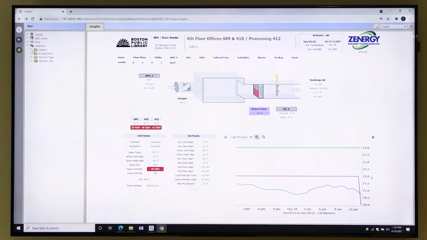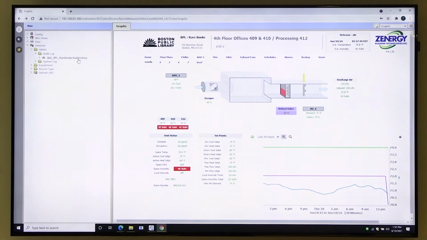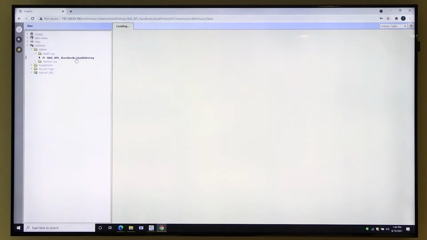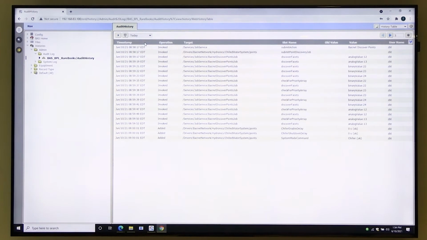What you're looking for specifically, and someone spelled equipment wrong, is the audit log. The audit log, or the audit history, is basically a record of every change by a user in the system. Okay. So if you notice, yeah, here we go.